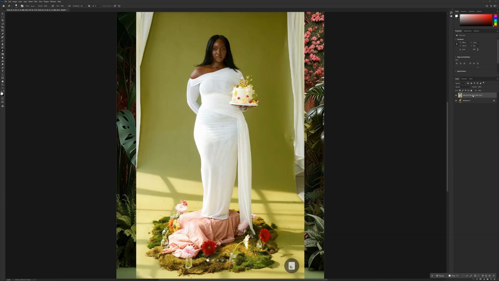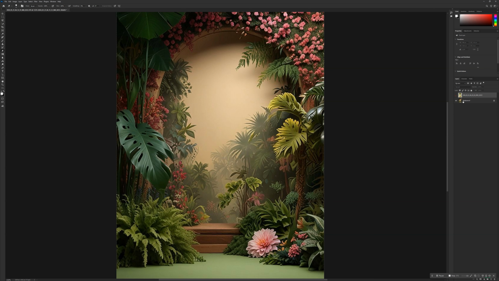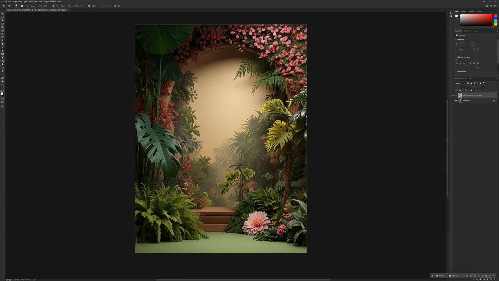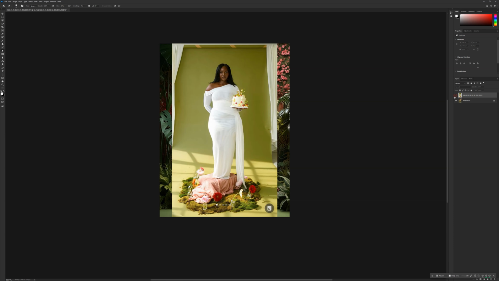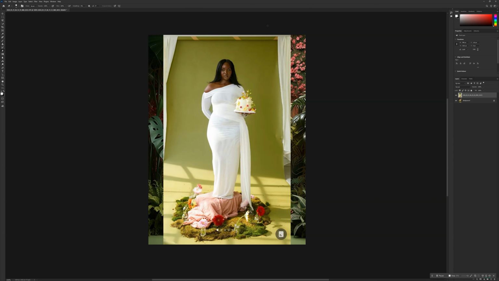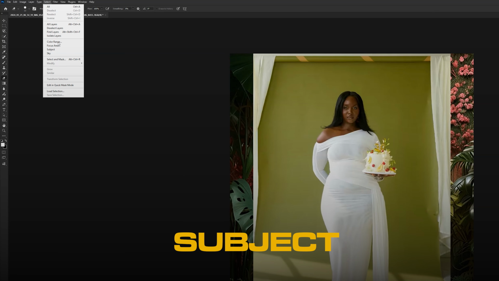So there's a second image here. You can see the background, okay, and this is the first background and this is the second background. Okay, so we're going to cut this. We're going to remove the background. So we'll move to select and it comes to subjects.